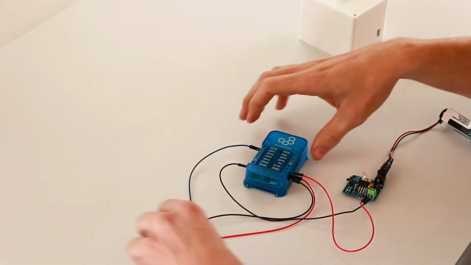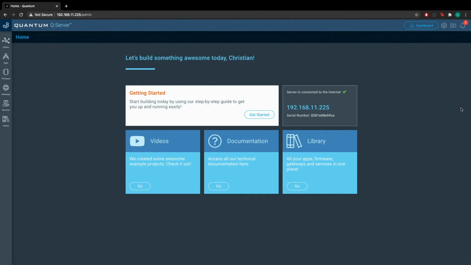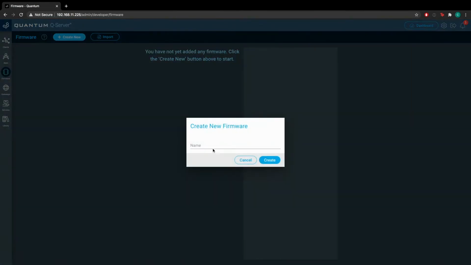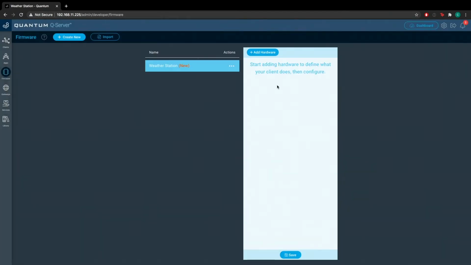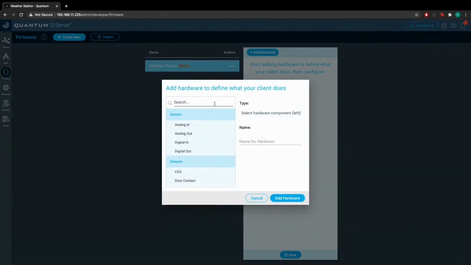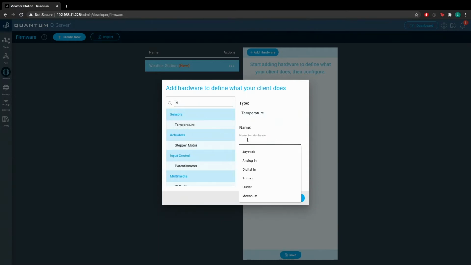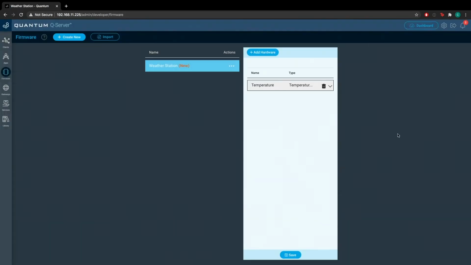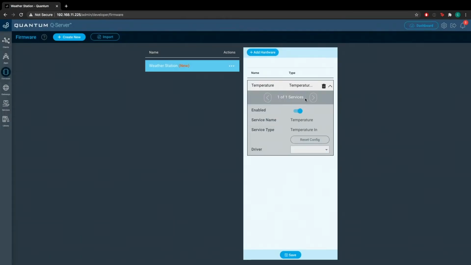Now we'll go ahead and build the firmware files. So you're gonna navigate to the firmware builder on your server. You're going to hit the create new button. We'll call this firmware weather station. From here, you'll click the add hardware button. You'll add a temperature device to the firmware. For this device, we'll select the DHT11 driver and we'll set the pin to GP0. The resolution is automatically 1.